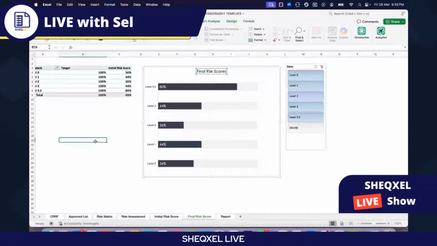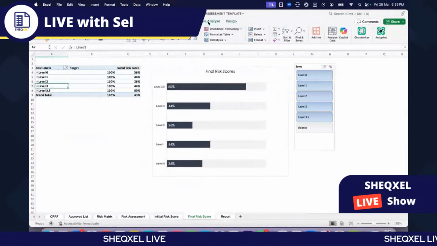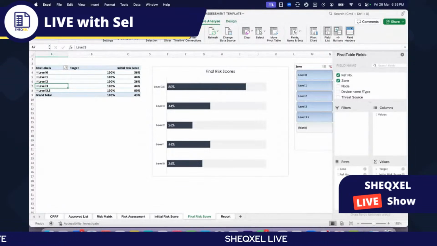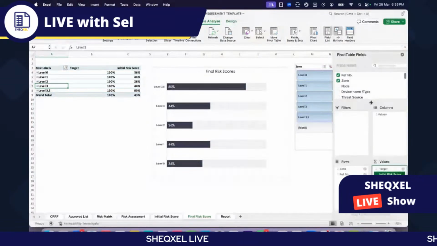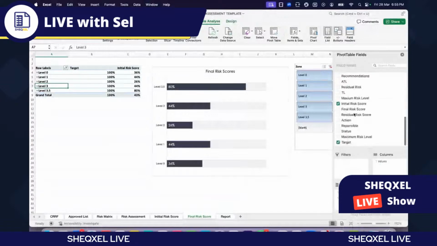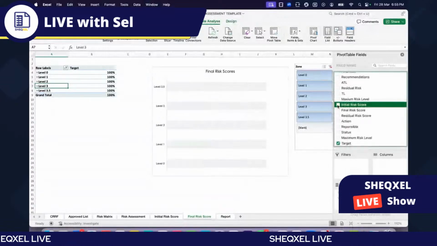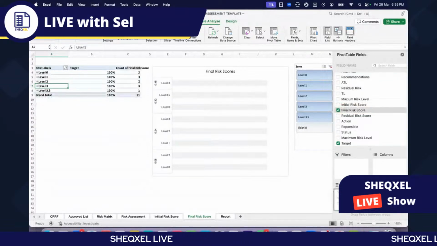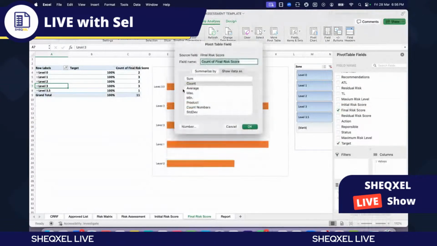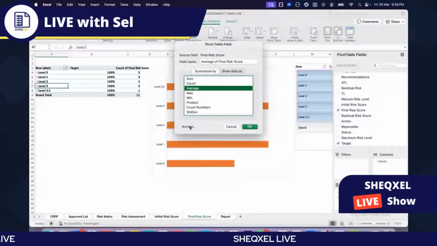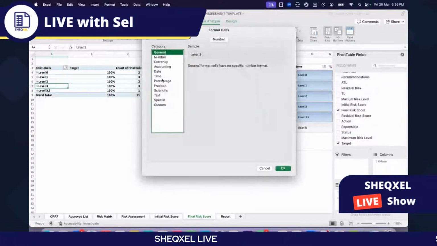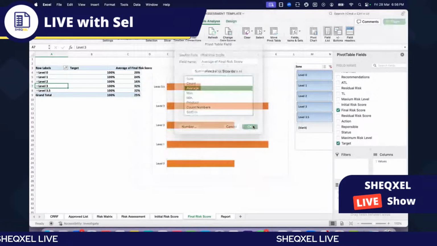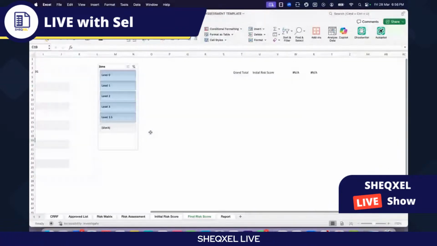The only thing I'm supposed to do is go into the pivot table and remove the initial. I'll just pick final instead of initial, and I'll make sure it's right here at the bottom. I'll change it to average, and then I'll make sure there's no decimal. So I'll go to percentage and get rid of any decimals, and I hit enter. So the same thing, you notice.